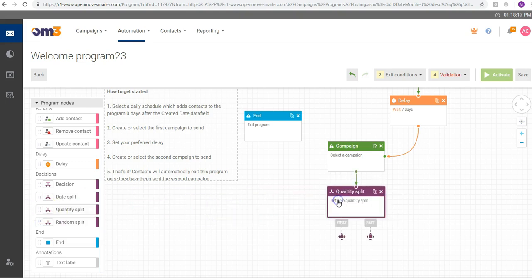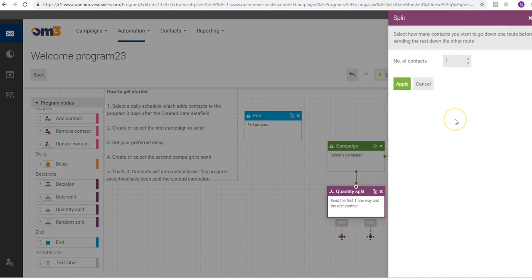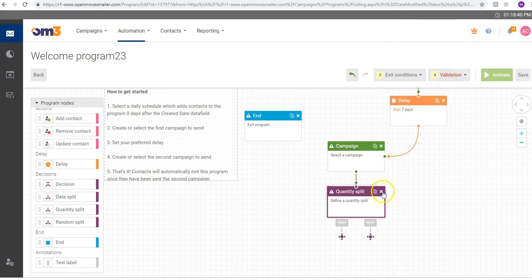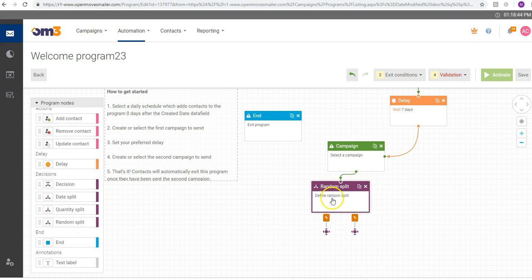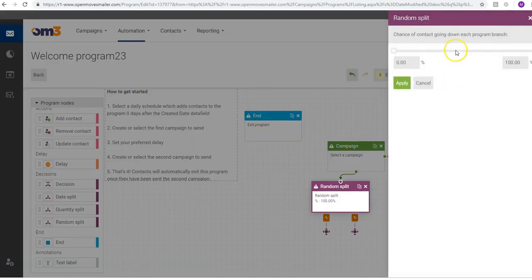You have a quantity split. So at this step, you could send the first X number of contacts down one path and the rest down a separate path. This again would be good for a promotion. If you say, the first 100 people to sign up get some sort of prize, a program can manage that for you. And the last one is a random split. And you do this by percentages of the people who arrive at this point. It could be good for a test, A/B testing.